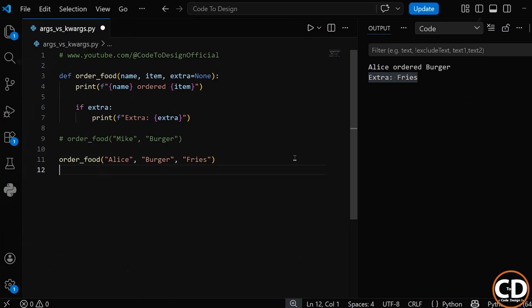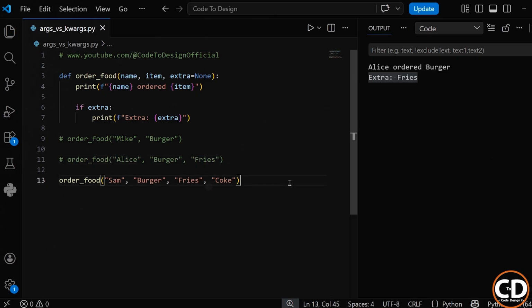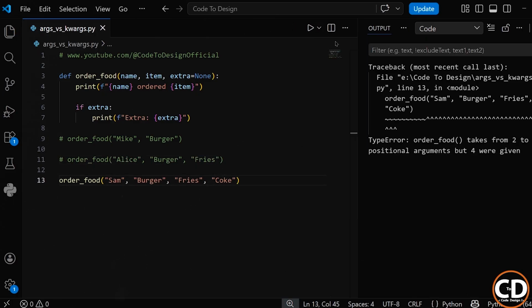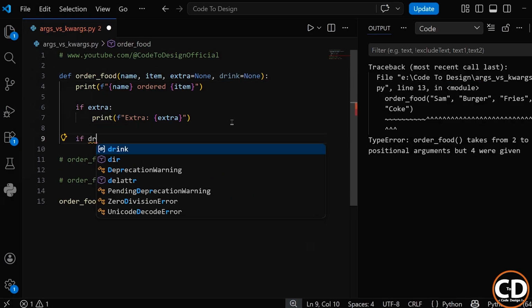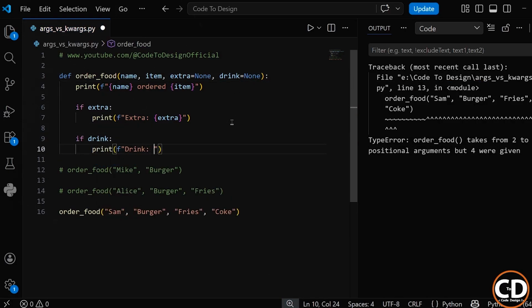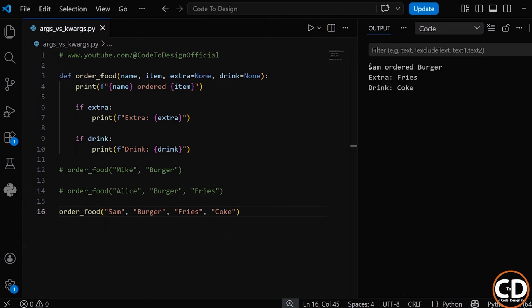Perfect. But now, again, let's push it a little. What if Sam comes and says, I want burger, fries, and also a cold drink? So again, I'll try to add Coke in the function call, and again, Python throws the error. So you might think that, let's just add one more parameter for drink. And again, we will print the drinks if a customer orders drinks. Now, when we run the program, this works perfectly fine.